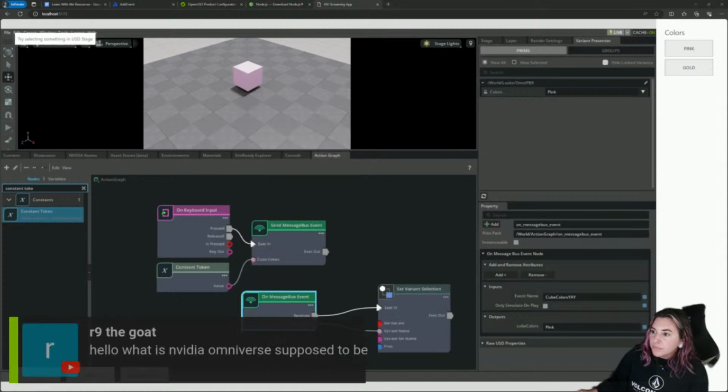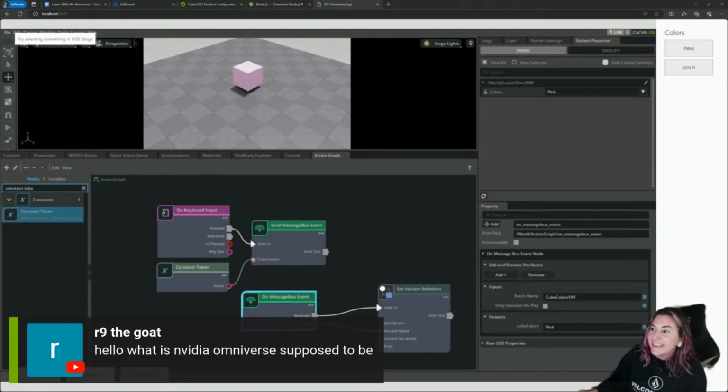And what is Omniverse supposed to be? I am so glad I'm able to answer this so much better than I was a year ago. Omniverse is a digital twins platform for OpenUSD. Primarily, people use it to run simulations since it has the physics engine.